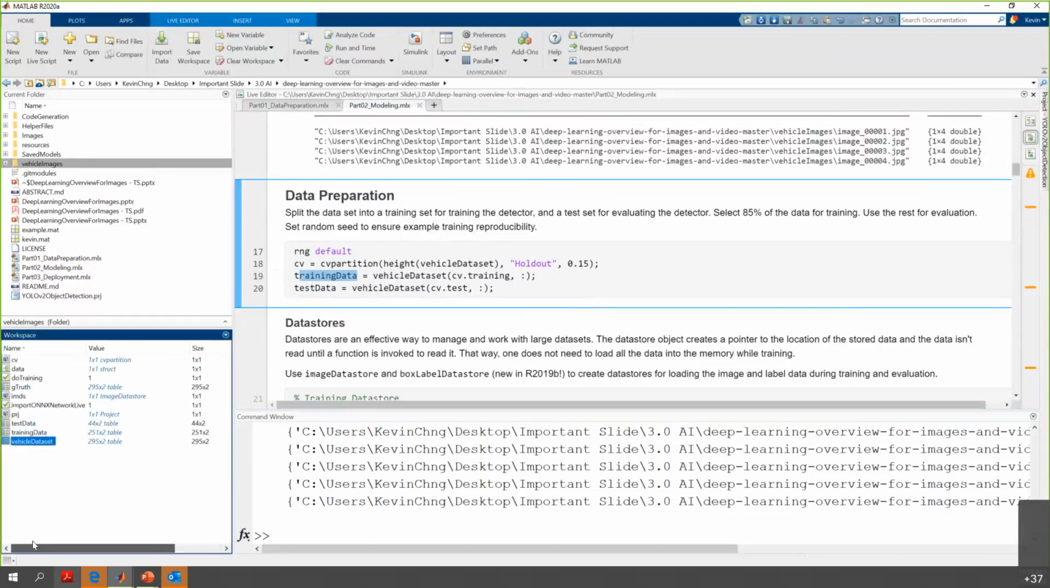So over here you can see the training data set is around 251 images, and the testing data set has around 44 images.